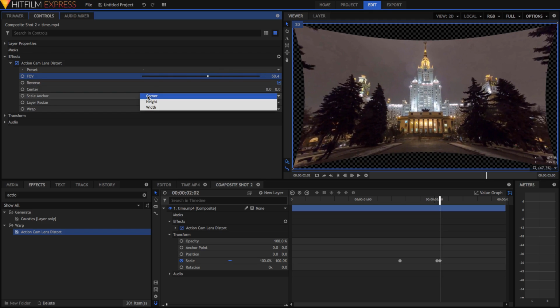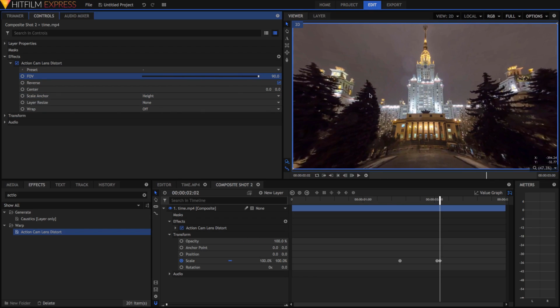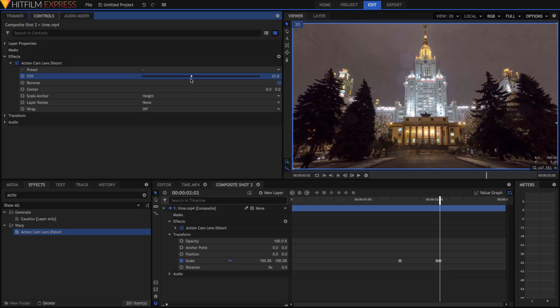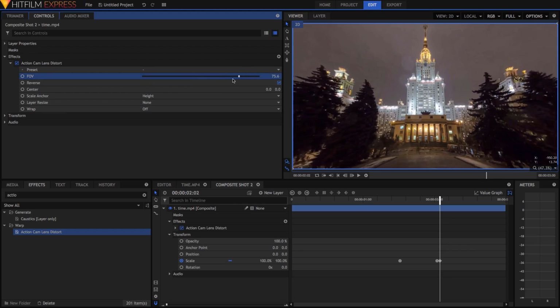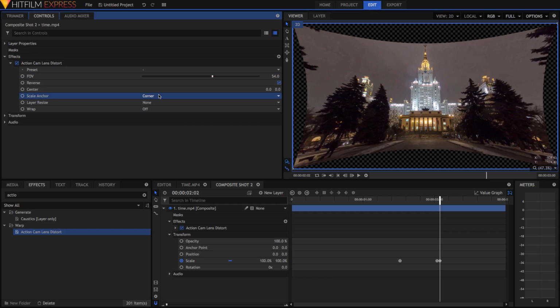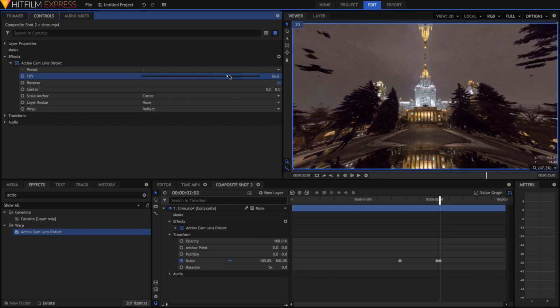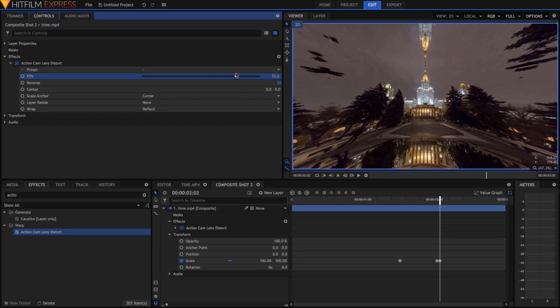You can either set the scale anchor to be height, and that'll kind of push the middle in, but push the corners outwards. This doesn't look very good because the outsides are being stretched outwards and scaled up, which is kind of not what we want. We want the whole thing to be pushed inwards. So I'm just going to reset the scale anchor to be corner, and then in the wrap, just make sure you hit reflect.